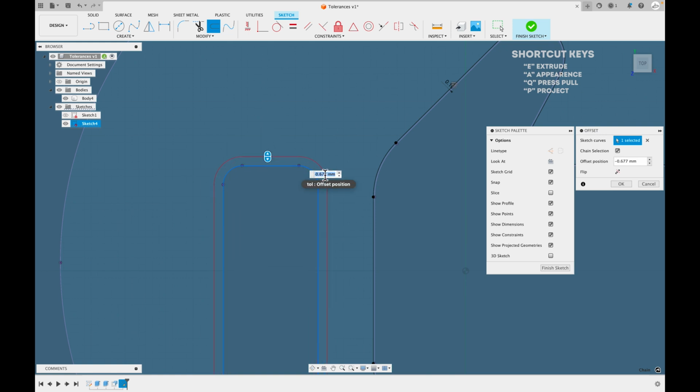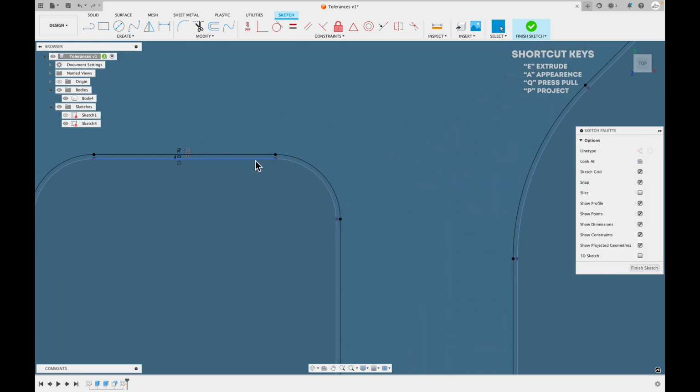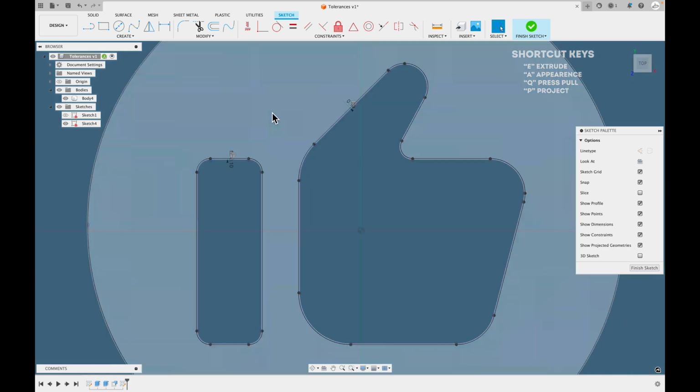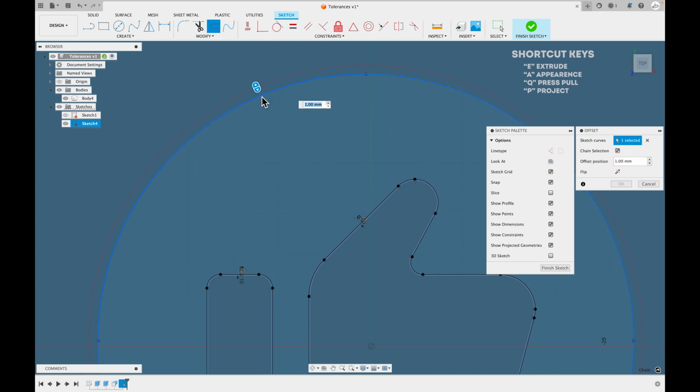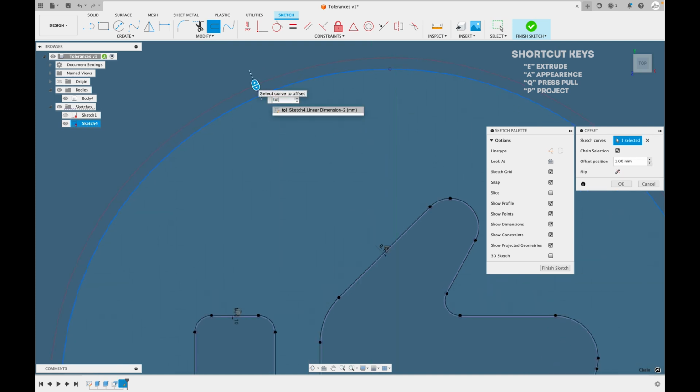Again, it's negative, so we can just say tall, enter. Might take a second. You can see that it's the right direction because we have some space there. And then there's one more, which is this big circle. So again, we're going to do offset, click on the circle, and then we're going to say tall. And again, it should be negative because we have that little space there, and click OK.